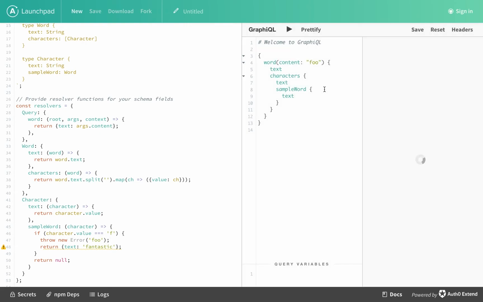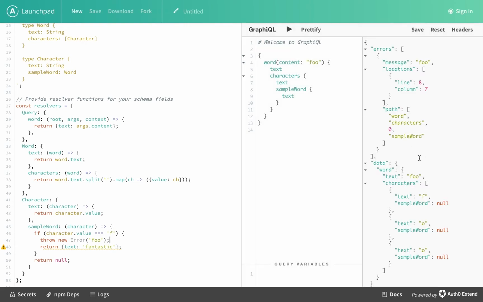Now you see, this is not going to break. We're still going to get our response nice and clear, but with the sample word that's the one that breaks, we're going to get a null instead. But also, in addition to that, we're going to get another piece of information called errors. It's a list of all the errors that happened. And so this is a nice way to gracefully degrade in the case of errors.